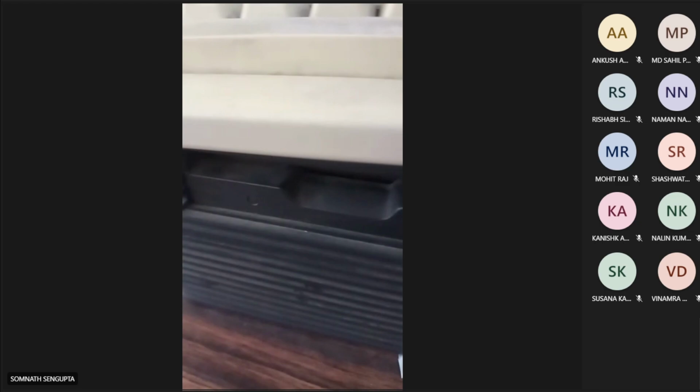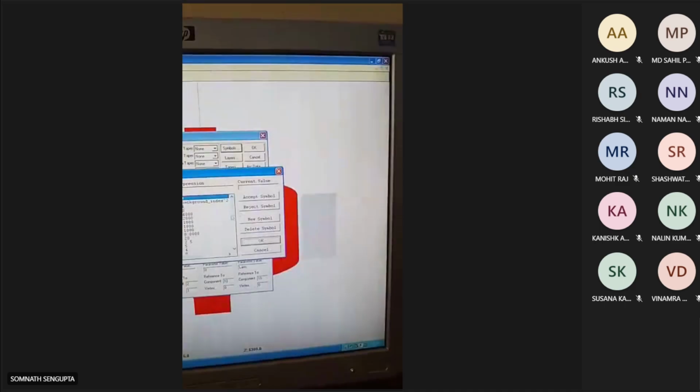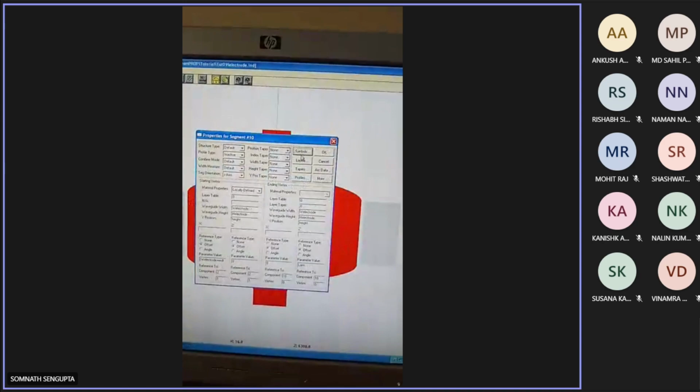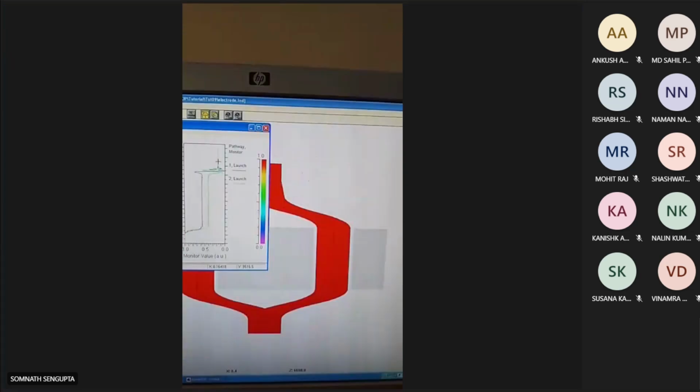Then for 2.5 it is 0.5. So 2.5 gives 0.5. Then for 2.75 it is 0.18. So 2.75 gives 0.18.